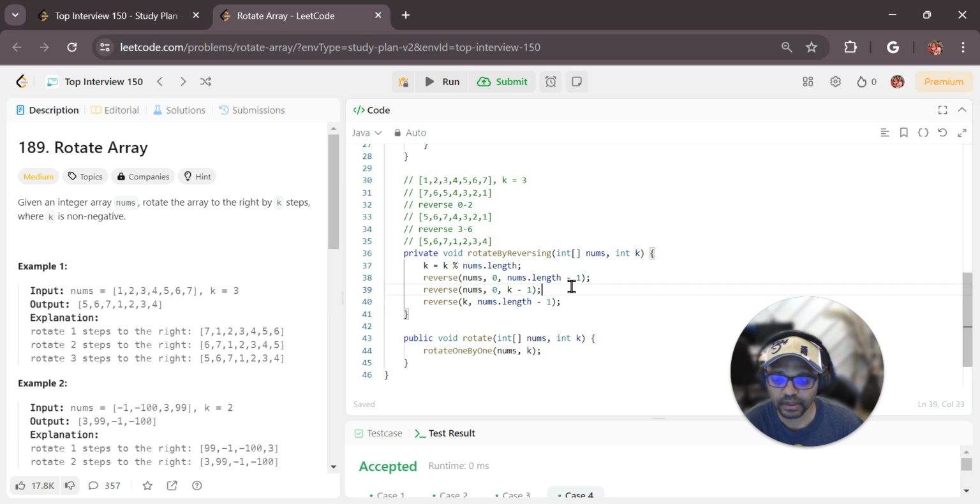And then we say reverse 0 and k minus 1. So k is 3, so k minus 1 is 2. So 0 to 2, so 5, 6, 7. Again, assuming reverse does its job correctly, it should be 5, 6, 7 in place, reversed. And then we say reverse k comma nums dot length minus 1. So that's reversing indices 3 to 6, 3, 4, 5, 6, and that is that.